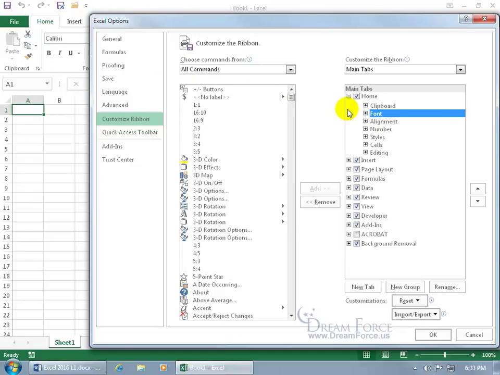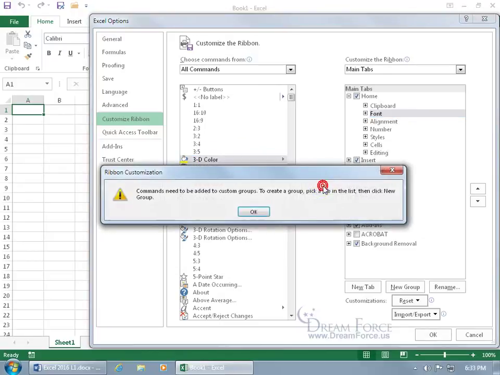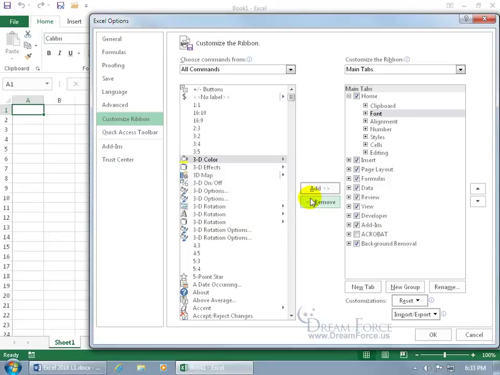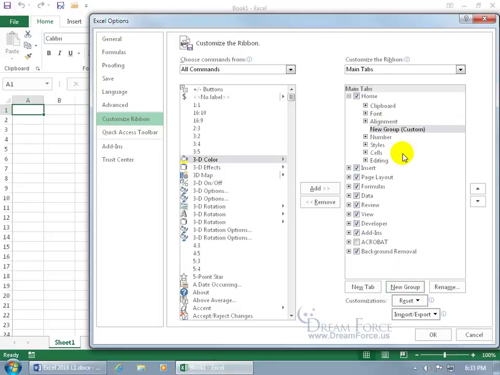Now you can't add commands to default groups. Well, let me show you. With it selected over here, when I click on 3D color and click add, it says you can't do it. It has to be a custom group. Okay. So to create a custom group on the Home tab, I just have to select anywhere on there, including any one of the groups, and then come down here and click New Group, so it adds it there.